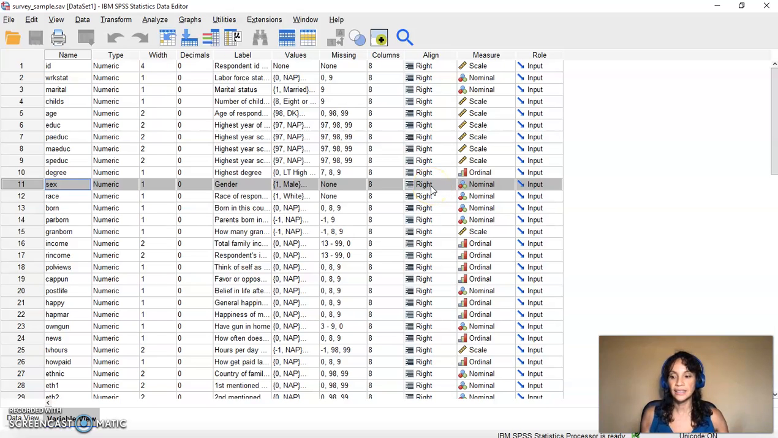All right, so we've got sex and we've got marital status. So our question is, is there any relationship between someone's marital status and their gender? Does somebody's marital status bear any relationship to their gender? In order to answer that question, we are going to analyze the data.